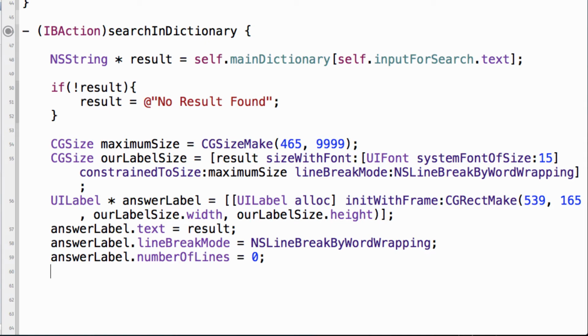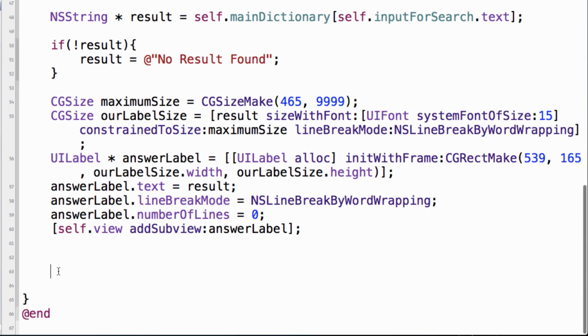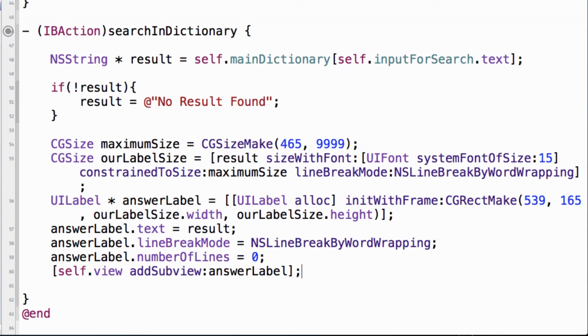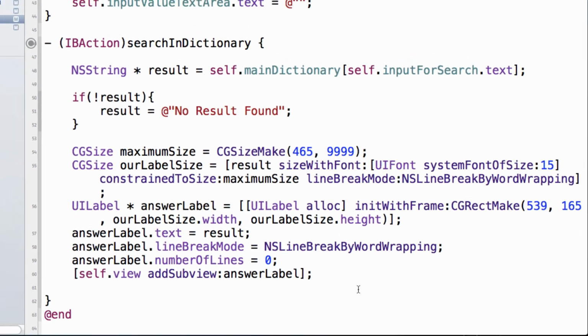Now the final thing we have to do is add it to our view. So we're going to say self.view addSubview, and we're going to say answer label. Oops, and there's one other thing I forgot. Well, actually, we'll run it to make sure it works. We're going to notice a little bit of an issue. Well, maybe not.